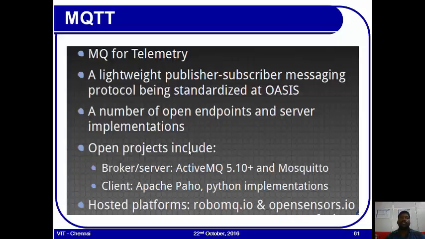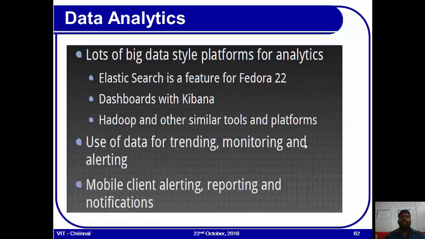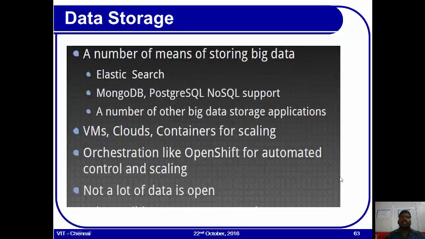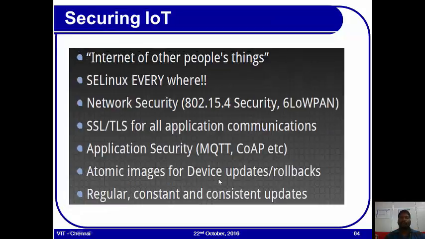We have the popular MQTT. This is for high-end applications. We have data analytics, lots of big data style platforms. We have a Hadoop dashboard, data storage, a number of means of storing big data. We have MongoDB, PostgreSQL, NoSQL. We have virtual machines, clouds, various hypervisors and containers for scaling. We have orchestration like OpenShift for automated control and scaling.